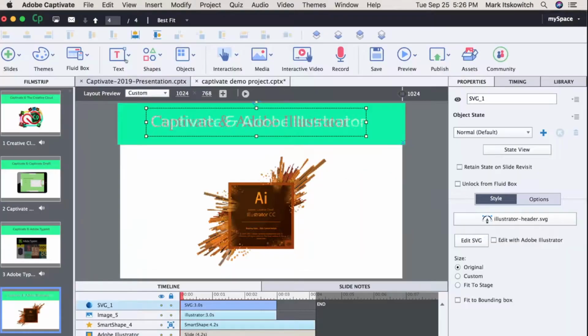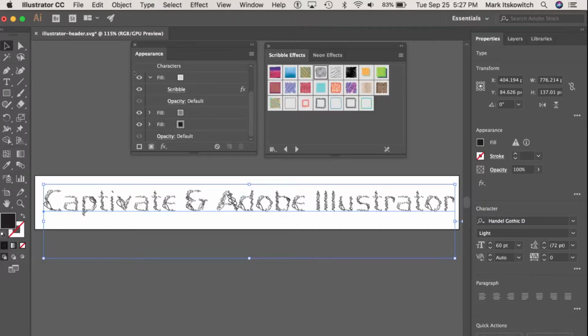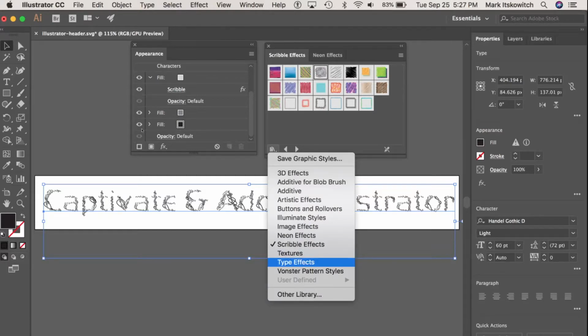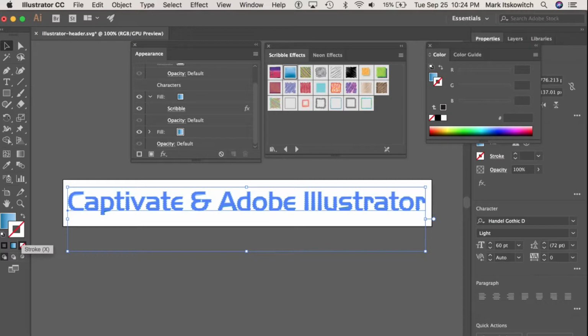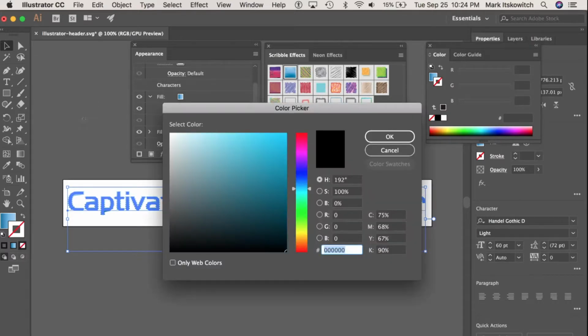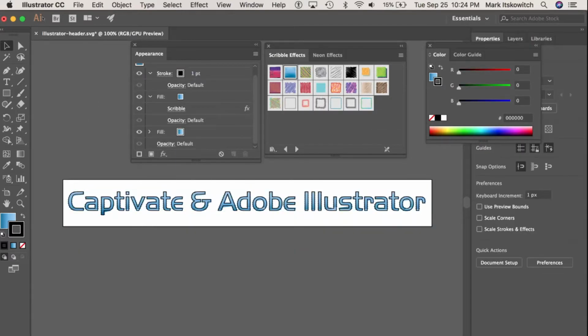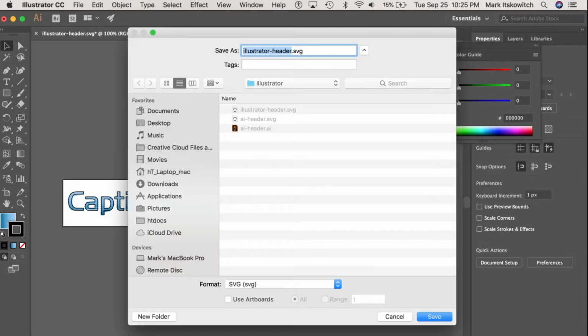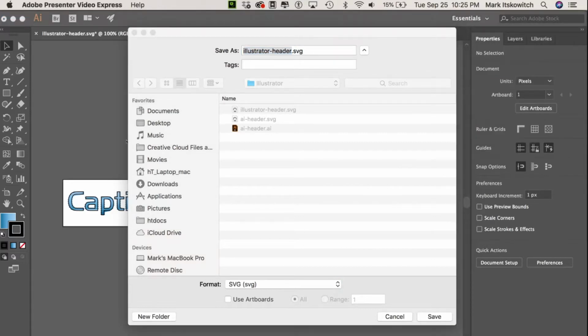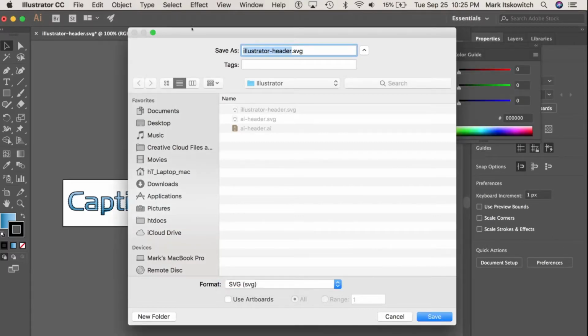So I'm going to go back now to Illustrator. Maybe we'll try something different. We went back to type effects, and go over here and change the stroke color and make it black. There we go, it's a little better. And why don't we just save this file out? So I'll go to File, Save As. From the drop down, we will choose Illustrator Header.svg, Scalable Vector Graphic.